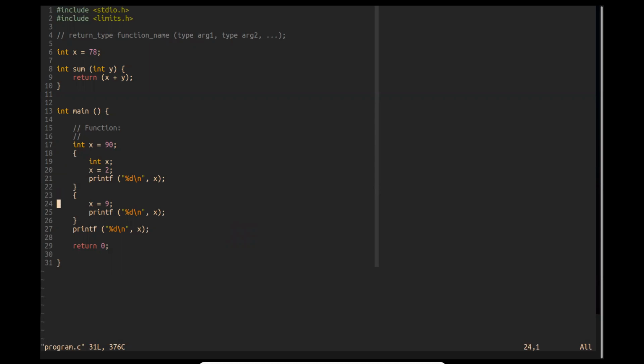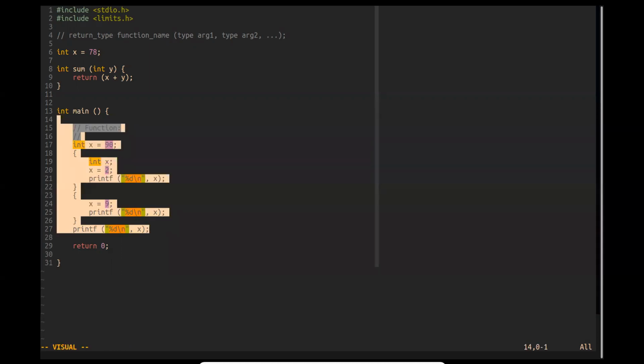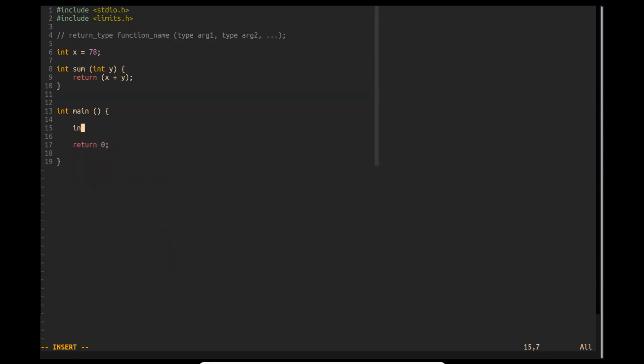Now let me cover array. Array is covered, I guess, but let me revise it again. To define an array, you have this prototype. You have an array of 10 elements of type integer. That is how you define an array. So this array can hold 10 integer values.